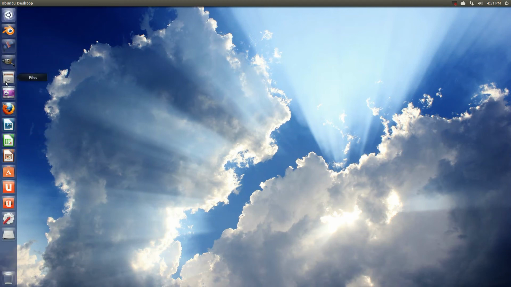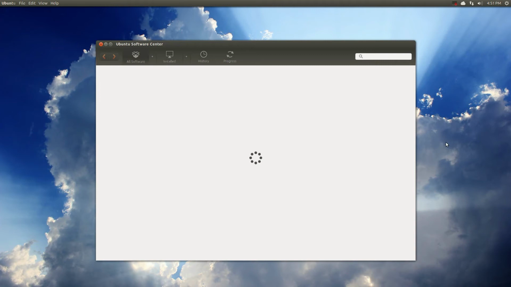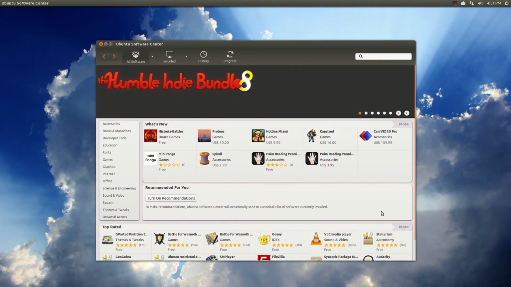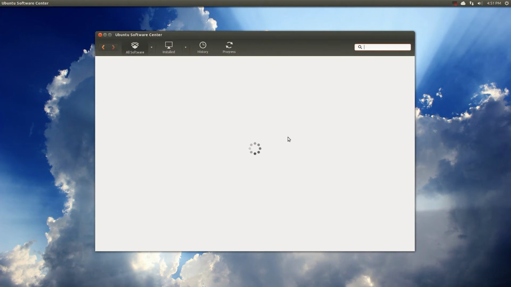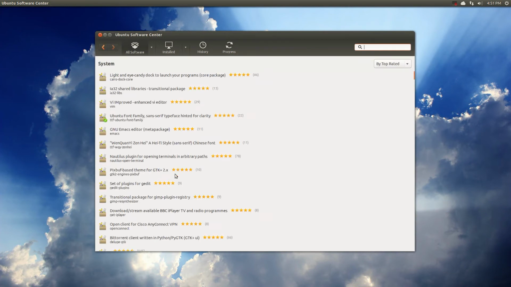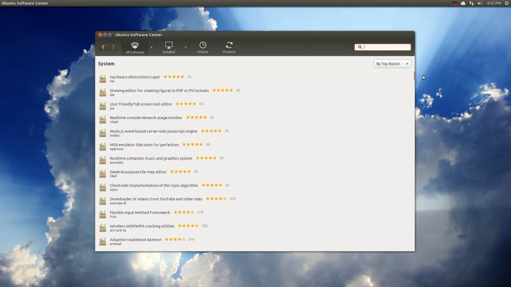There's many other things that you can do with it. GIMP works really well, and so does Blender on this software. I'm going to show you the software store. Alright, here's the store where you can purchase or download free stuff. If you click under System, we have all kinds of stuff that you can do.